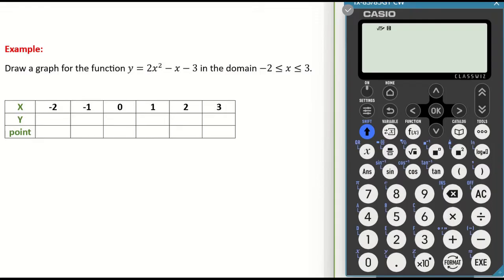In this video, we're looking at how to use the table and graphing function on the Casio fx-83 and 85GTCW. We're going to do an example now in a minute as a quadratic function, however the steps are the same for linear, cubic, etc.